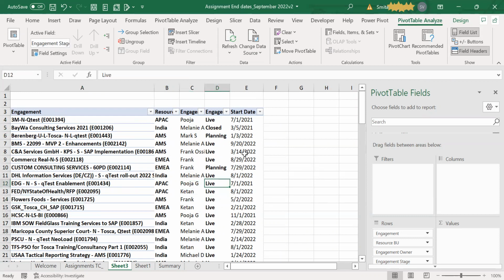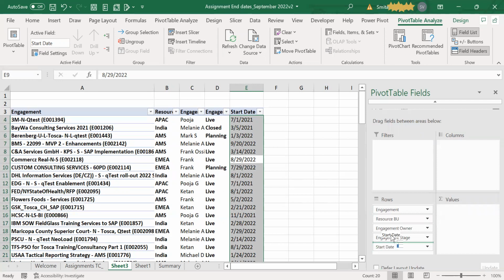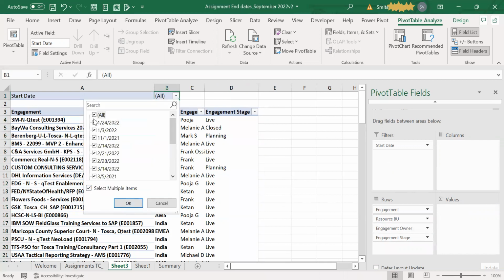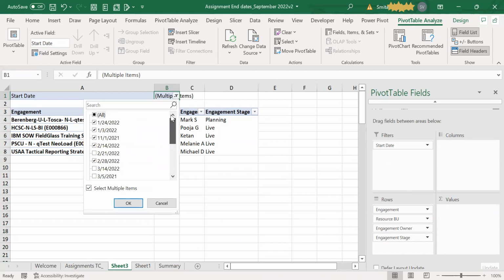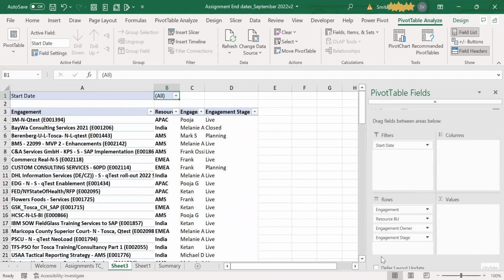Now, for some reason I don't want start date here, so I can click this and drag it to the top section, so that as per my requirement I can select any of the dates and see the records for that particular date. Either you can select multiple records or the entire data, it is up to you. In this way we can arrange our data and fields.